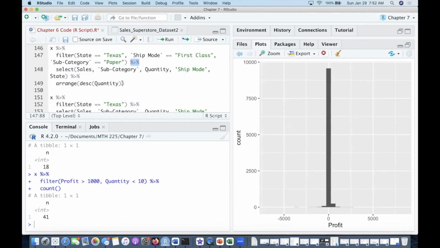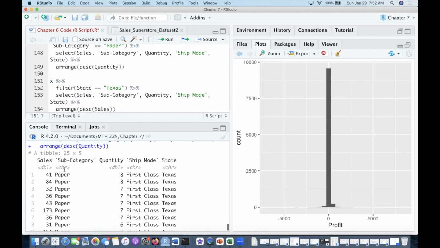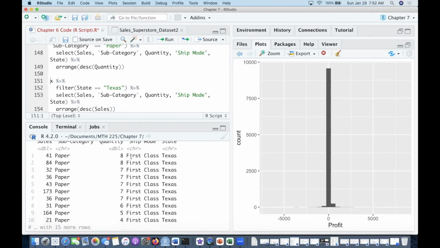And I'm going to arrange these by decreasing quantity. You can see here that I sorted by paper, and every one of the records in here, it turns out, there are 25 records that were paper sales, that were first class shipping, and involved Texas. So you can see that this filter seems to be working. Notice that we're listing these records in descending order by quantity.